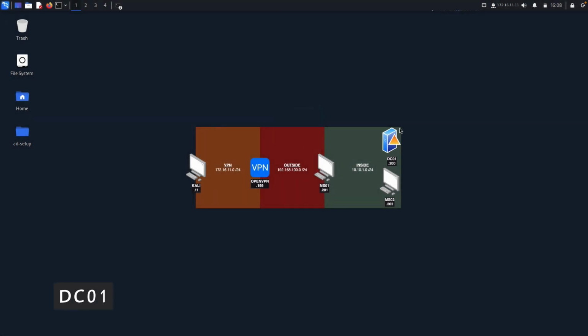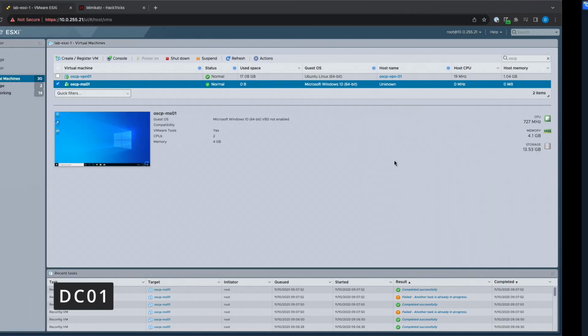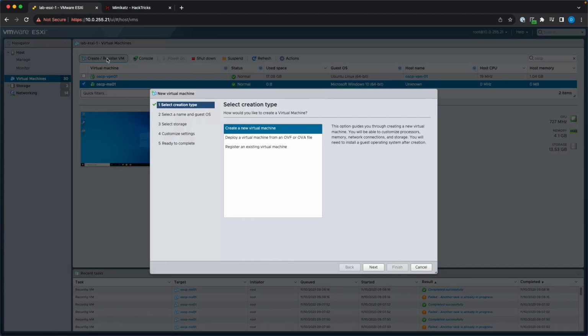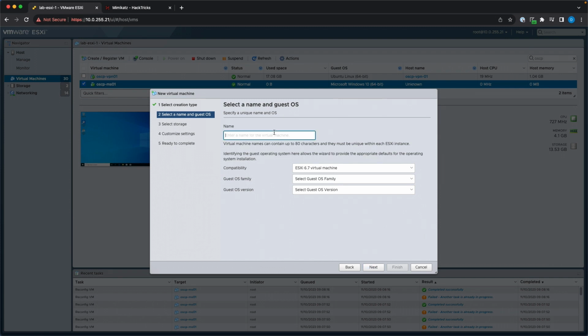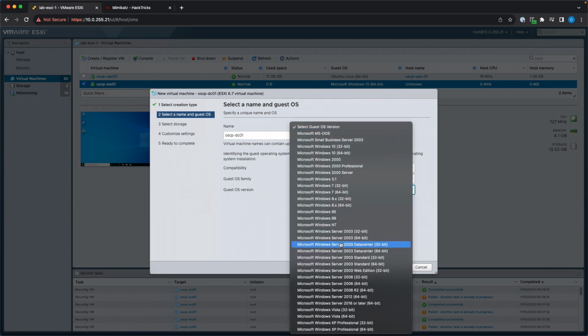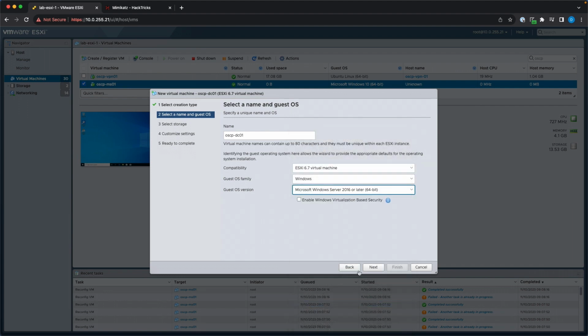And now we're ready. We finished MS01, now we're ready for DC01. So let's get things going. Create a new VM, new virtual machine. Again, this is going to be pretty similar if you've seen me create DC01 before. So we'll call this OSCP-DC01. It's a Windows machine. We'll say server 2016 or later.